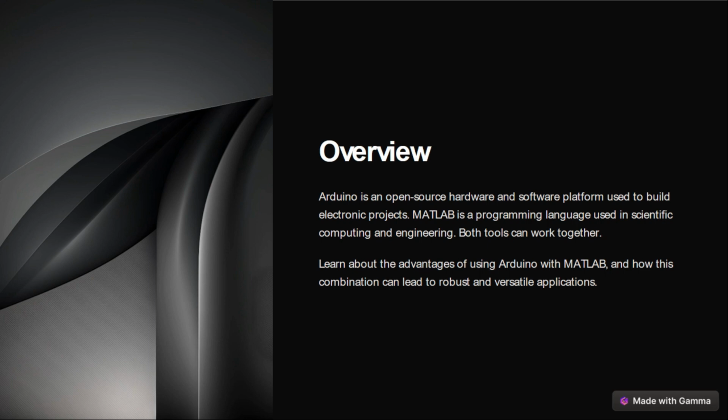Basically in this project we just use Arduino Uno. In this Arduino Uno there are 13 digital pins and 5 analog pins. MATLAB is a programming language used in the scientific computing and engineering domain. We can use both, or you can say we can take the help of MATLAB and Arduino IDE for programming the Arduino.